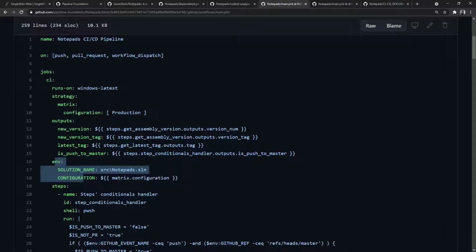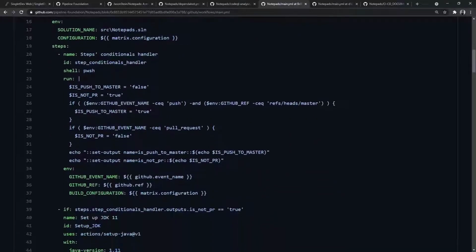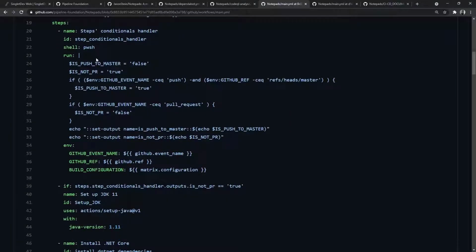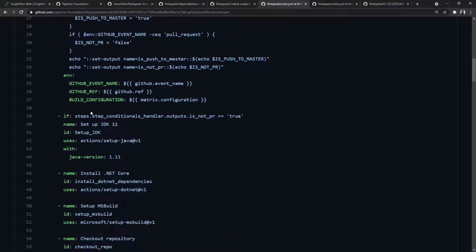Now we enter the tasks or steps, as they're called in GitHub Actions, of the CI job. First one is just a small script that handles conditional statements so they will be easier to maintain and read. Next, you can see a representation of how the conditional statements look as handled by the previous step. This step would execute on any trigger but on pull request. The step itself simply installs Java 11 because it is required by a step down the pipeline.